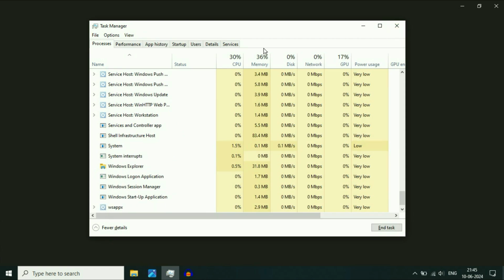After that, close this window and press and hold the power key to forcefully shut down your laptop and try to open your laptop again. Now move on to the next method if you are still getting the same issue.